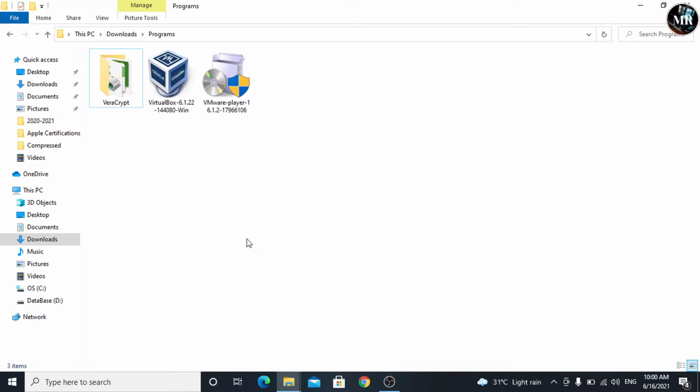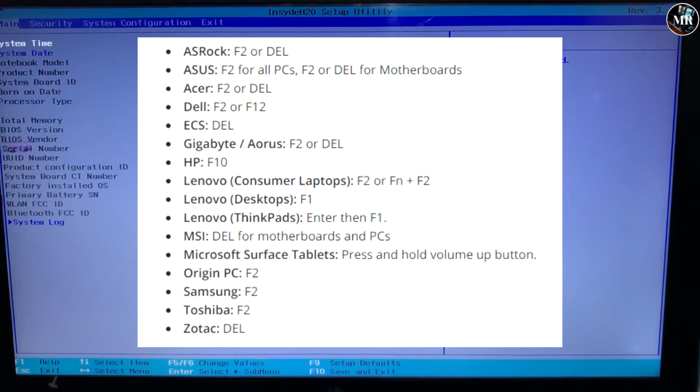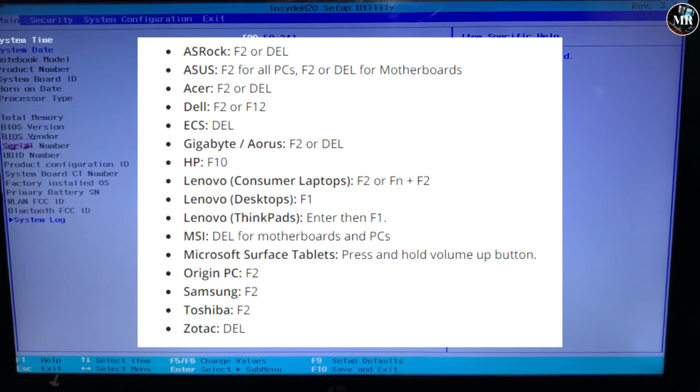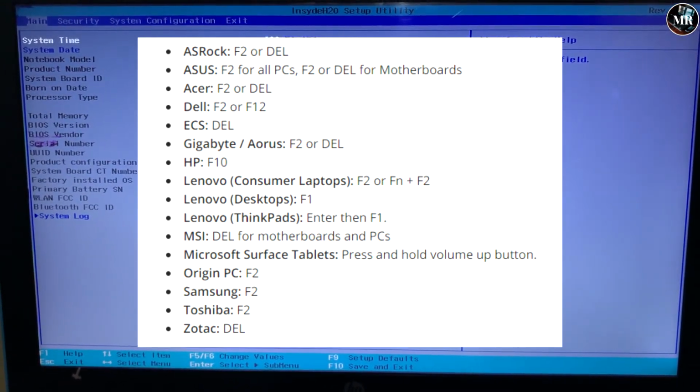After downloading, go to the downloaded location. To run the virtual machines in our system, we need to enable the virtualization technology in our BIOS. Let me show you how to do it. We will need to restart our system to go in the BIOS settings. The moment systems reboot, we will need to press our BIOS key continuously. Every system has its BIOS key, as you can see on the screen.